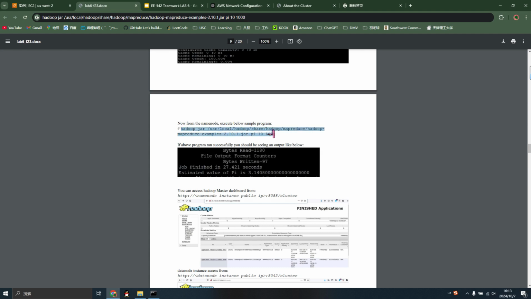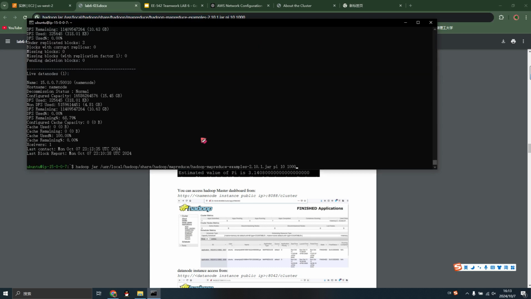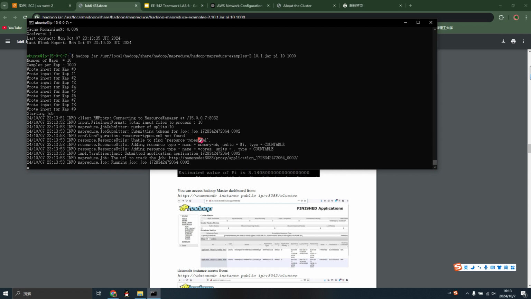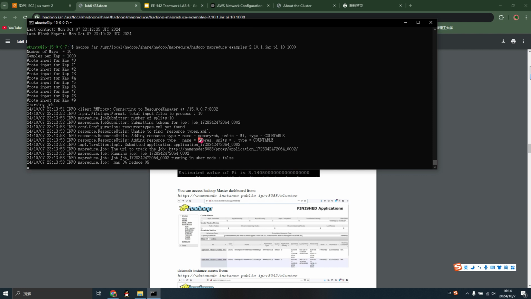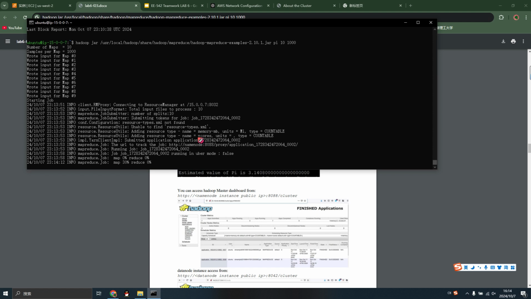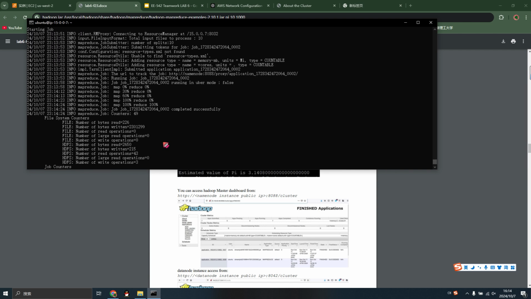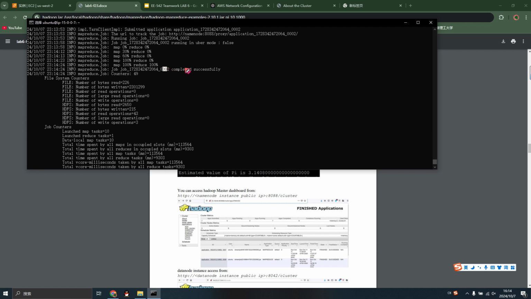And to test the HDFS, we can use this function, which is to estimate the true value of pi. So that's it. It's completed successfully.